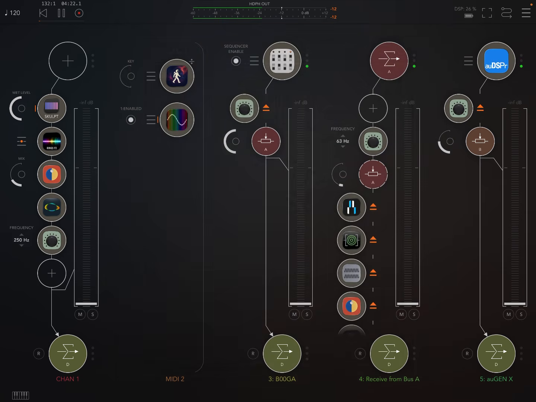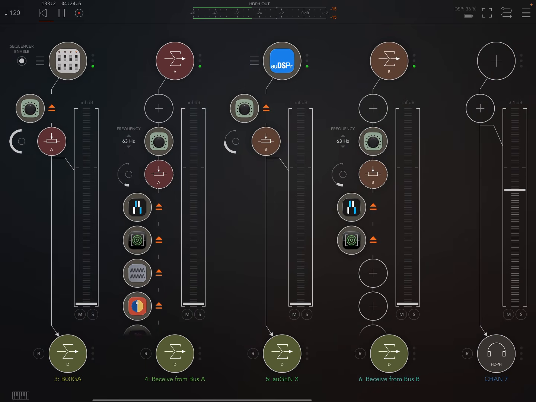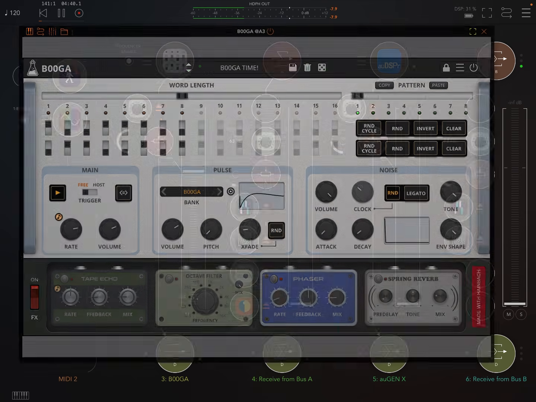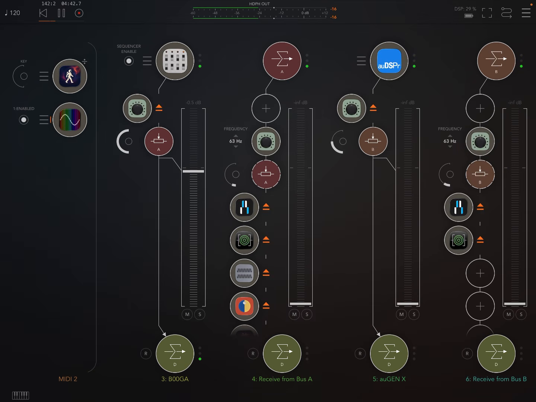Now, second thing, and this is super cool. This is by far the most interesting sort of thing. Well, that we just looked at now is pretty cool as well. But I think this is just absolutely great. So here I've got Booga. Okay. And here I'm sending that into bus A. This is receiving from bus A. And I've set up a feedback loop, right? See here, this is sending to bus A, right? So we got a feedback loop here.